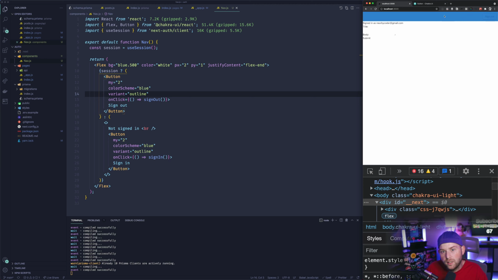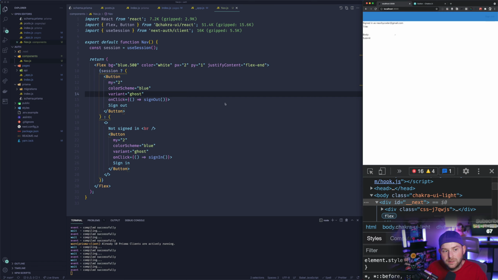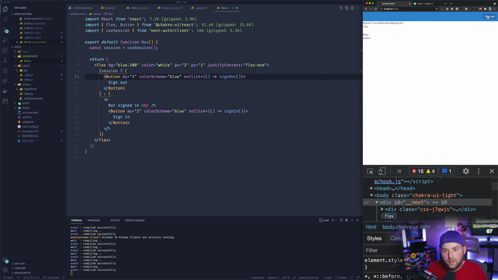Except for, let's try instead of blue, outline instead of outline, do ghost. Let's just remove that variant, see what happens. There we go. That's better. That'll work for now. Let me go ahead and make this a little bit bigger. So now that we have the sign out button, that works.